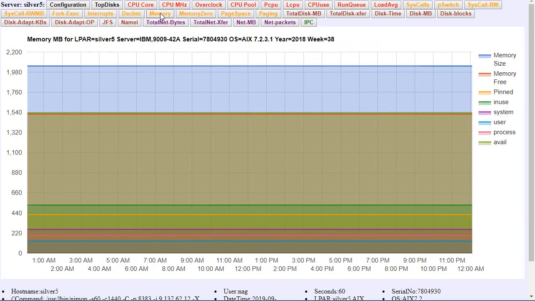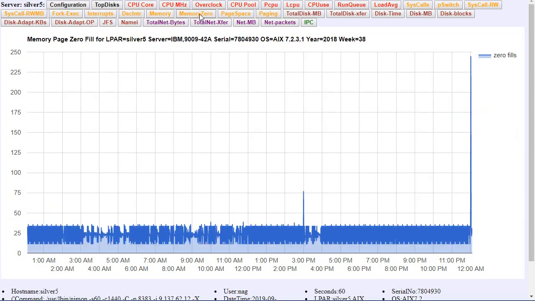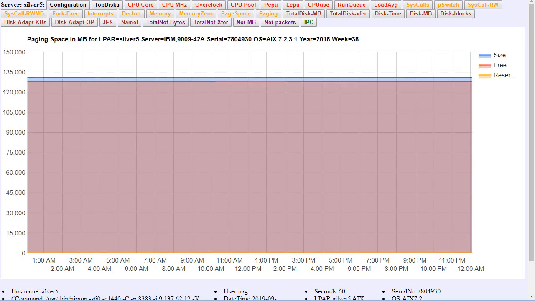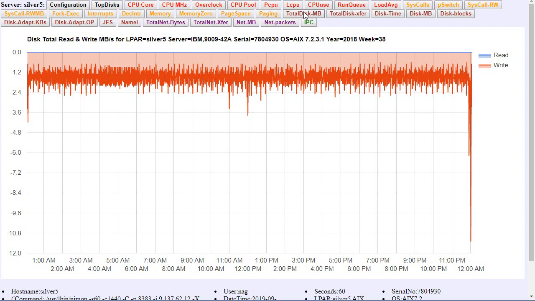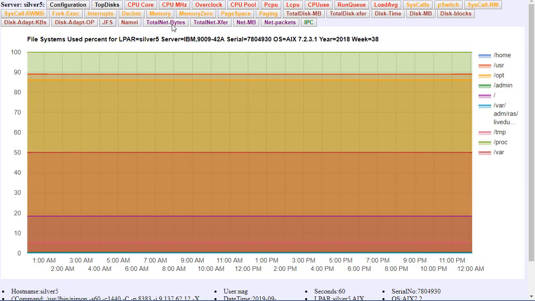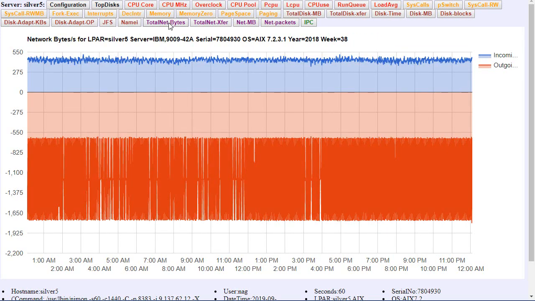And we've got memory in here. What's going on? It's fairly static. It's just running programs exercising the memory. How many times it zero fills the paging space. We have the total megabytes per disk in here, read and write, and then we also have disk stats on a disk by disk basis over here as well. We have journal file systems, and we have the networks.